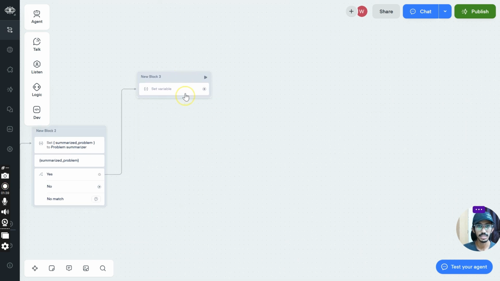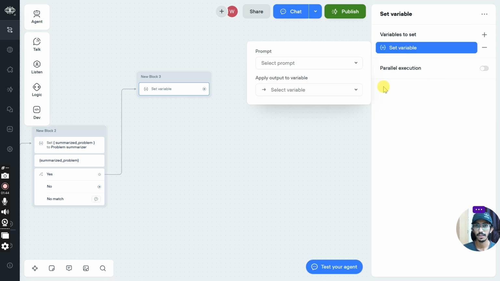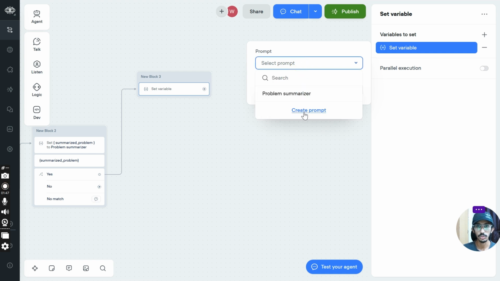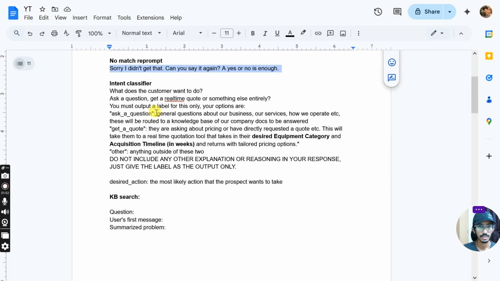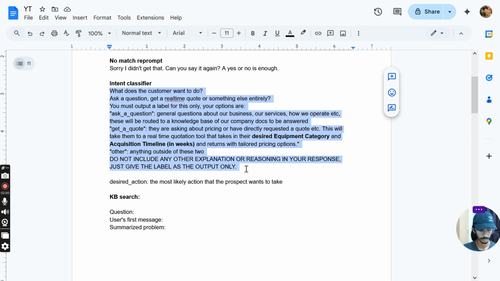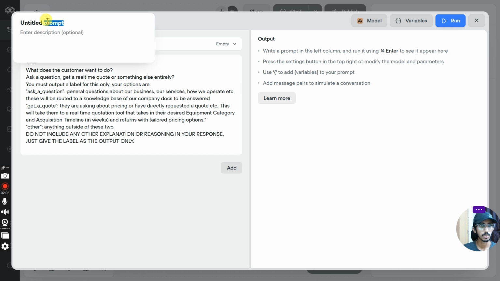So in this set step, we are going to select prompt again. We are going to make another new prompt, and this prompt will be named intent classifier. Just stick with me, guys. This prompt will be named intent classifier. So the prompt for this section is, what does the customer want to do?